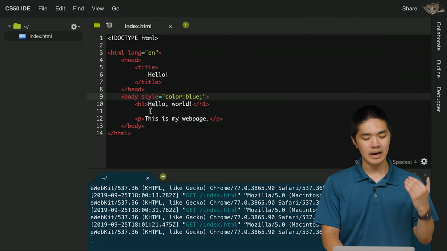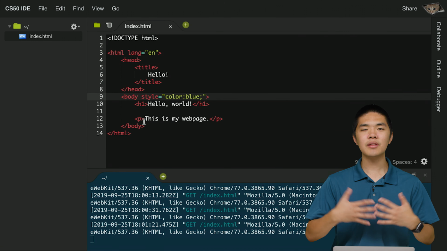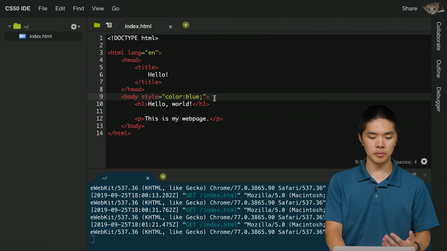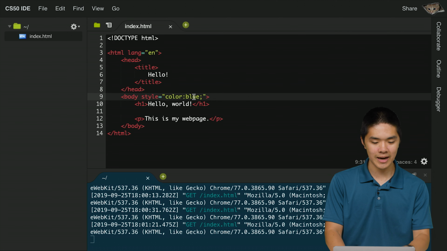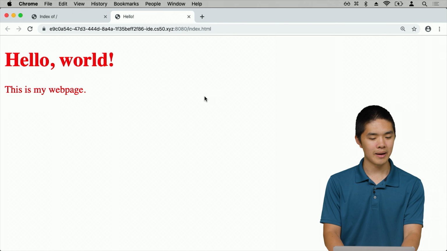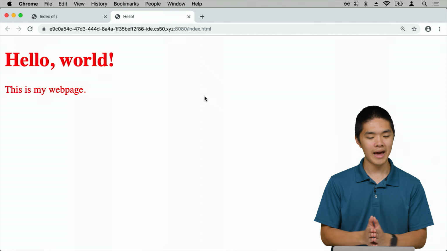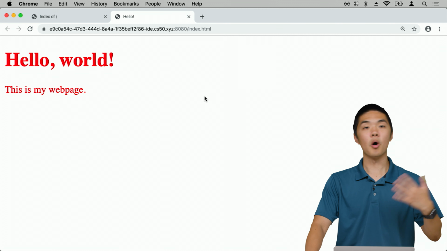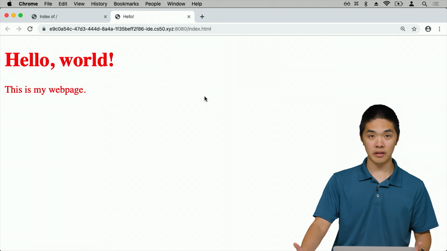So h1 and the paragraph are getting the color information from the body tag, where we specified that for the body, the style should have a color of blue. Now if I were to change that to color: red instead, for example, and then reloaded the page, now both elements, the heading and the paragraph, will both change their style to be red instead of blue.